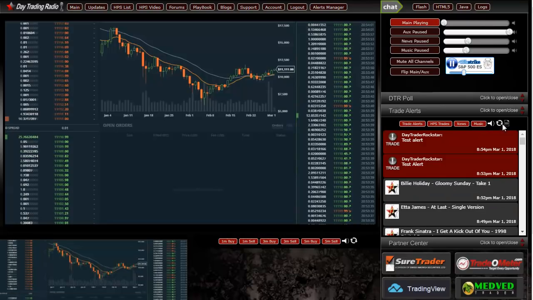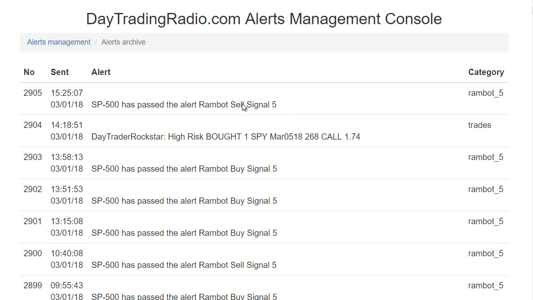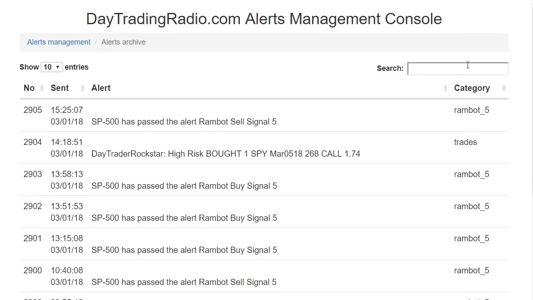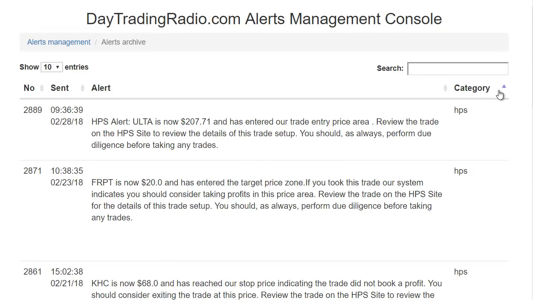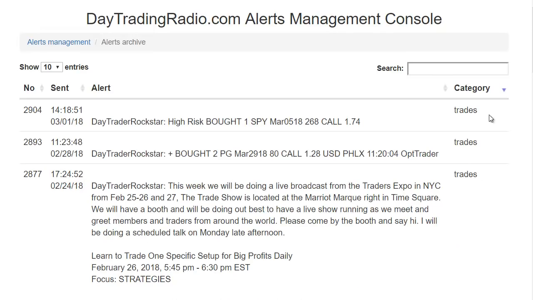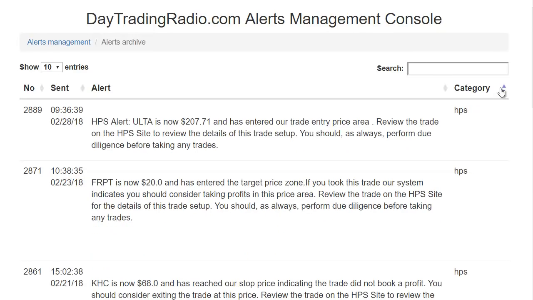And again, you can adjust that. You can refresh it. You can look at the logs of the alerts. You could go back, click on that little piece of paper there, and you'll see all the alerts. You can actually go up here and where it says category, you could just look at the HPS alerts. You could look at just the trades, what we've been trading, and everything else in there. So it's a good way of going back and recapping if you missed some stuff.